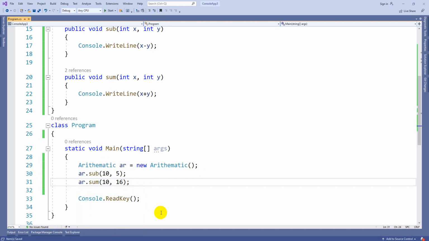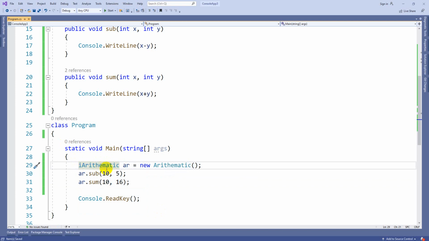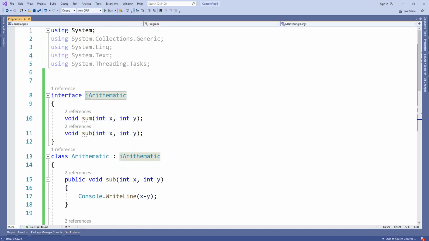So additionally you can do one thing. Whenever you are defining the type of object, along with the class type, you can also use the interface type. You can also use the interface type, because this arithmetic class will contain all the implementation of the interface. That is the reason the type also you can use like this. Okay, so this is the concept called abstraction.